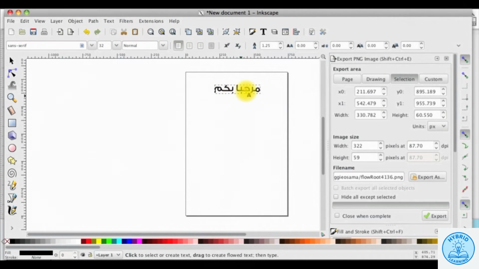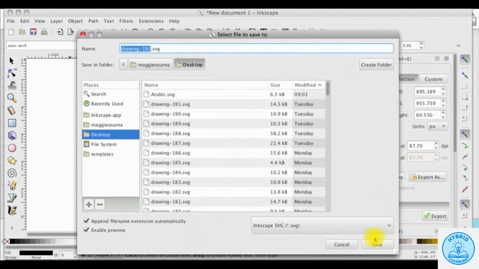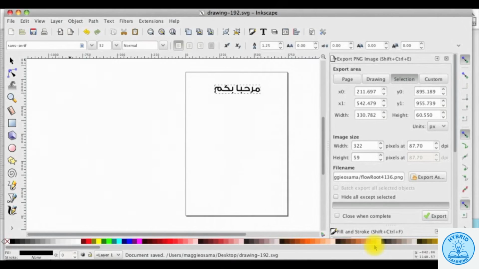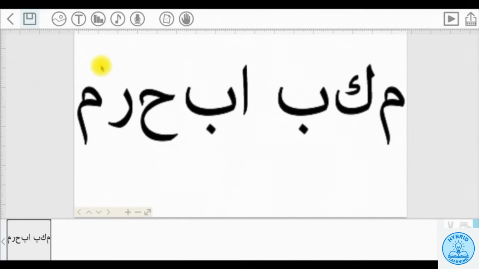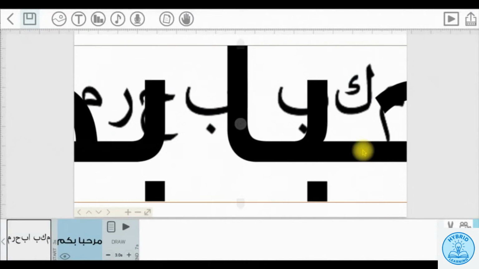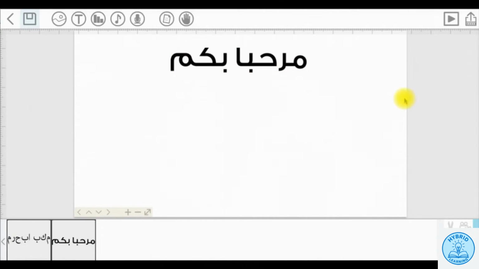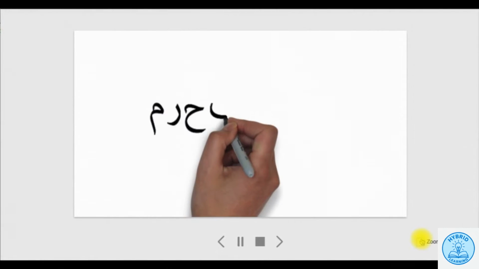Then click on File from the menu bar, select Save as SVG. Now we can import this on VideoScribe as an image. Instead of clicking on Add Text, we will click on Add Image and import what we have saved in Inkscape. And now you can see the difference by clicking Preview.